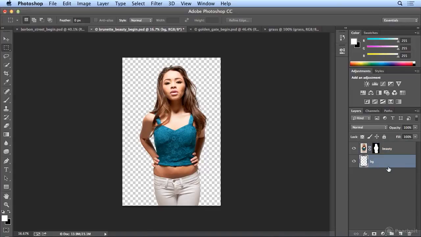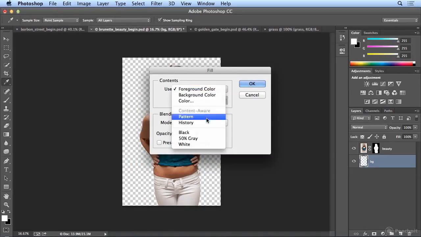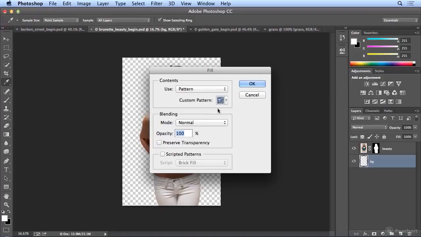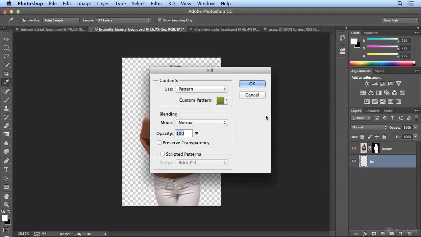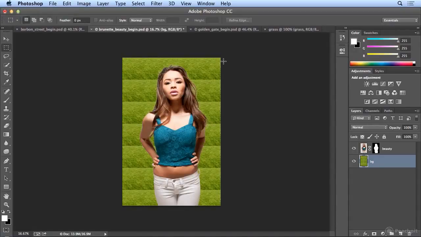So I'll click on the BG or background layer and choose Edit, Fill with Pattern. And where I see Custom Pattern, I'll choose the grass. And there are new effects that were added in previous versions that I'll show you in a moment, but everything else I'll leave and click OK. That actually was kind of interesting. It just made seams at the bottom and the top.